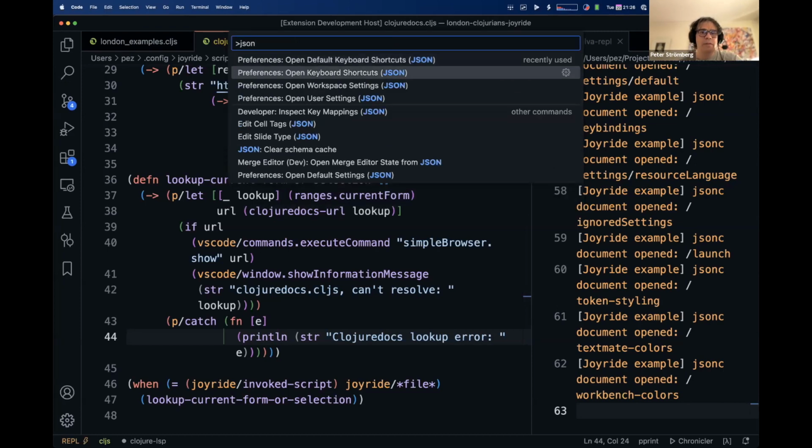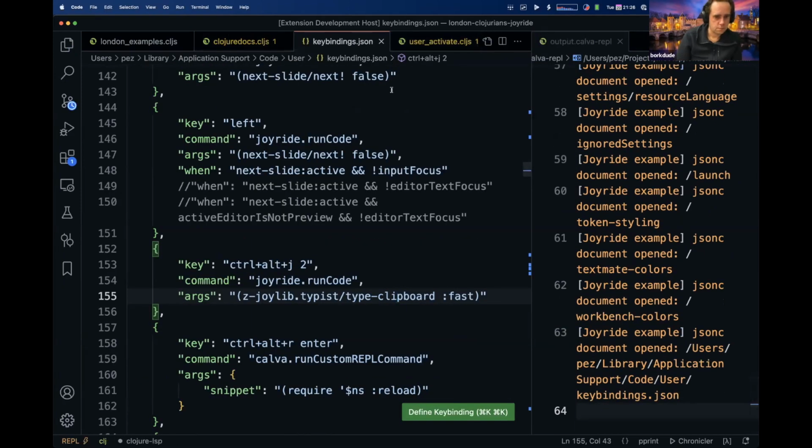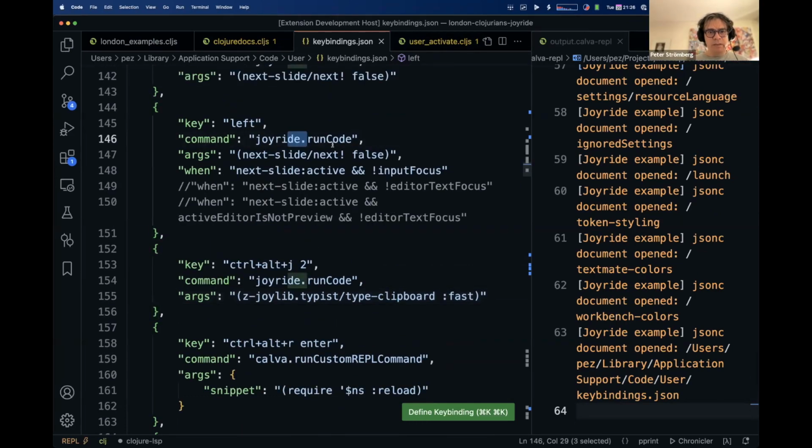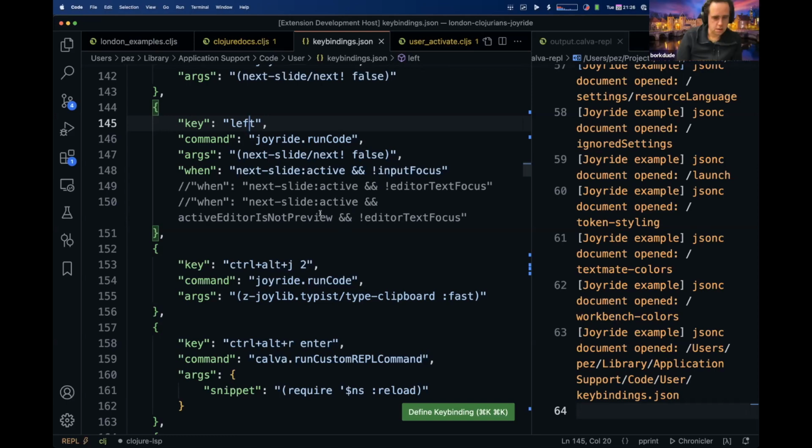This one was what I was looking for. Okay. So if we look here, I have a lot of this Joyride run code, and this is what happens when we press left in the browser. So we should check that we have input focus here. And how does it check when you have next slide active?